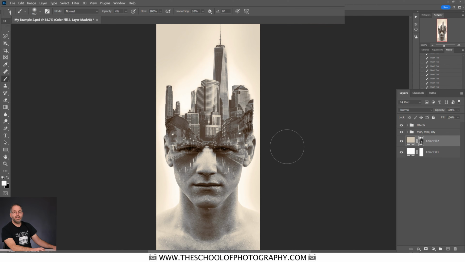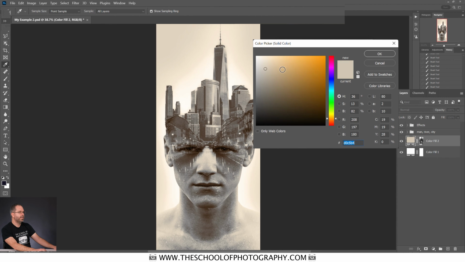Okay, that looks all right for now. And at this point, you can also change the color. So I can double click on the properties of the color fill, and then we can start mucking around. I mean, that looks quite cool. If I come down to this color here, that don't look too bad at all.